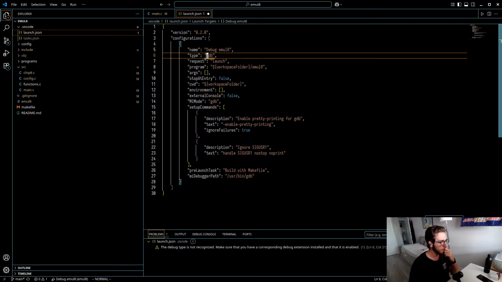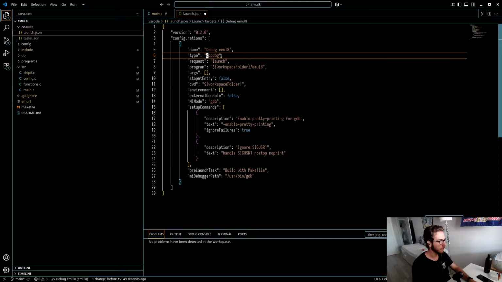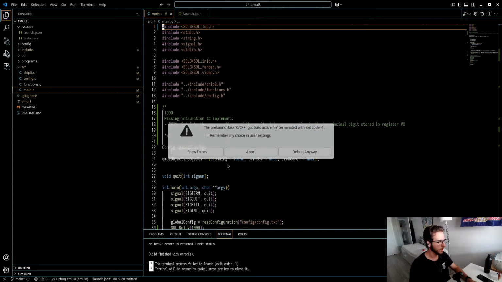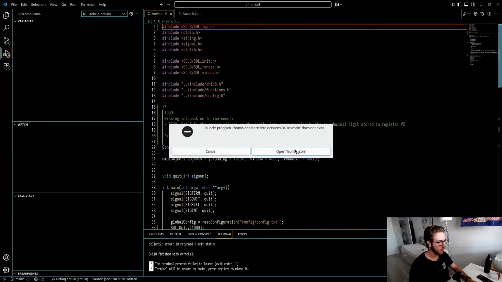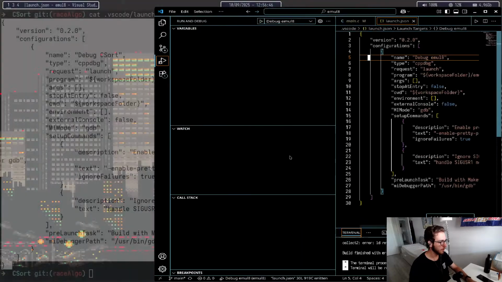This should be... fuck it. Debug anyways. Launch program. Source main does not exist. What do you mean does not exist? What?